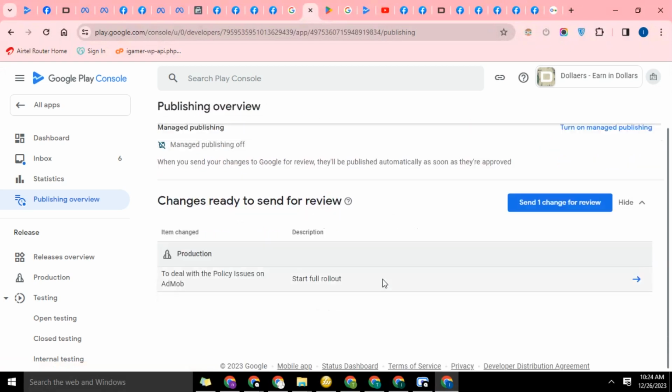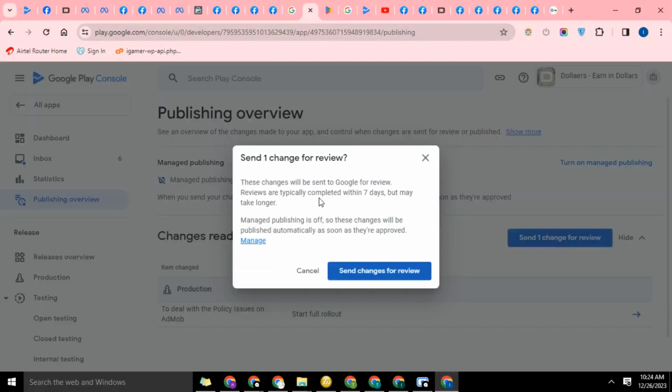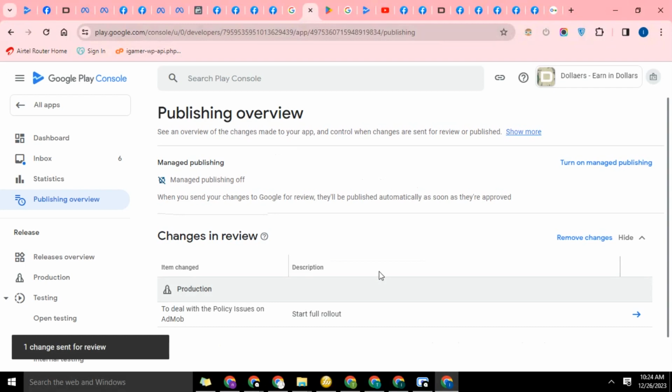Okay, so now this is it. We just need to click the button here, send one change for review. These changes will be sent to Google for review. Reviews are typically completed within 7 days, but may take longer. So just click send changes for review. As you can see, the app has been sent for review.